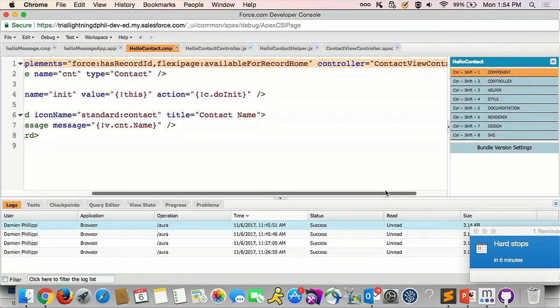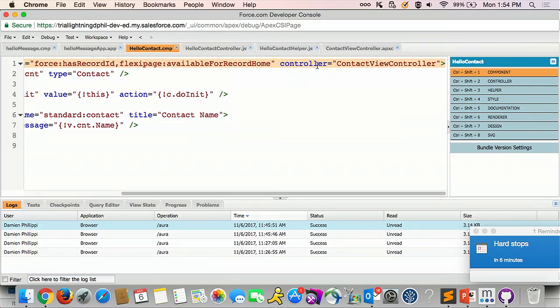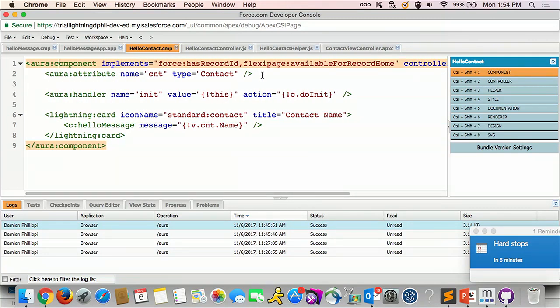And then you'll notice further here to the right, it has controller equals ContactViewController. This actually refers to an Apex controller. So that's how you include an Apex controller into your Lightning component logic. Line two, it's very similar to the attribute that Taylor had told you guys about earlier. Line four here, it's a little bit different.